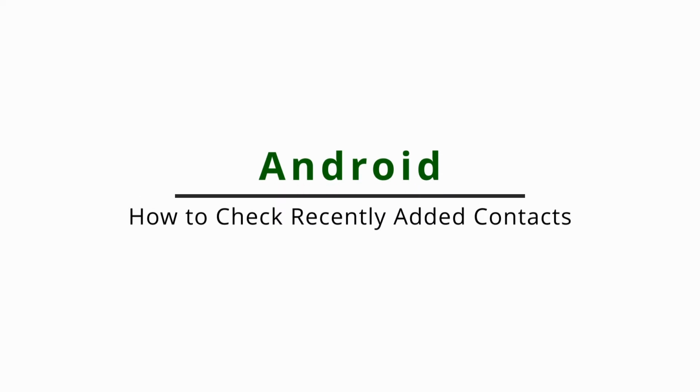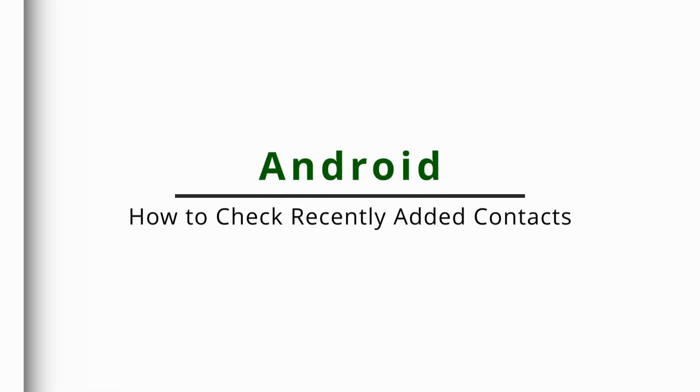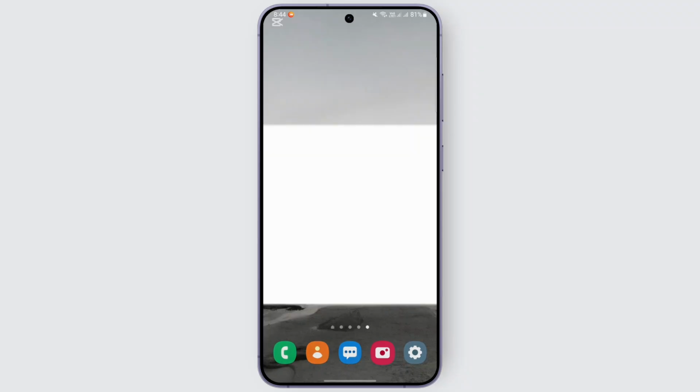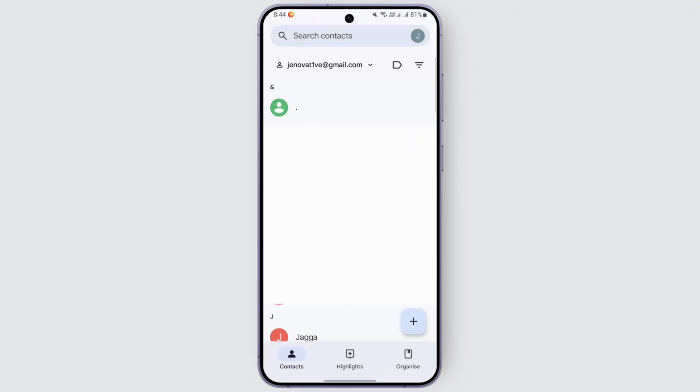How to add recently added contacts on Android. In order to do that, you may follow this method. So open up Contacts, the application Contacts, and once you are there, you should be finding this interface.